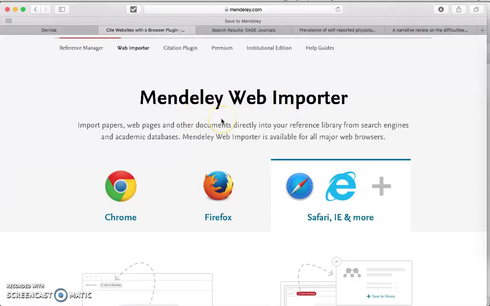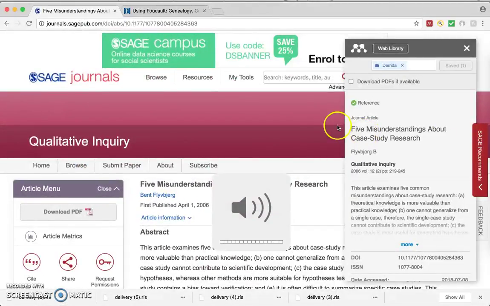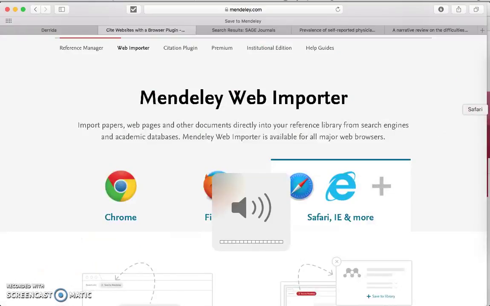So there are a number of browser plugins. Since I'm using Safari, I imported the Safari one, and this thing here, Save to Mendeley, is the plugin for Mendeley that I've imported. Because I also use Chrome, if you go to Chrome, when you import that particular plugin, it shows like this in red. This is the sign that the web plugin for Mendeley has been imported in Chrome. So let's go back here.